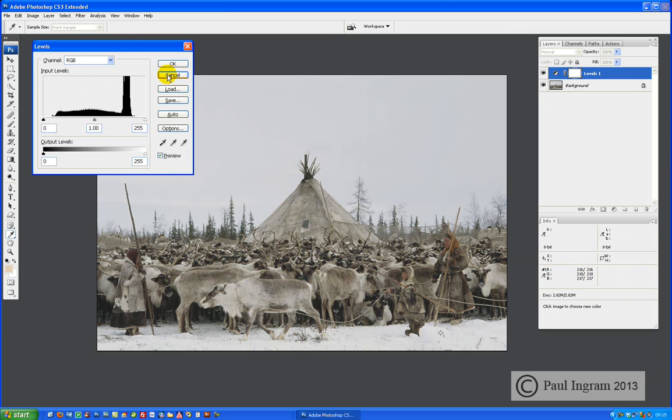So I'll do that. I'll reset the file. We can use these color eyedropper sampler tools, if you like. Now, this is for the whites, this is for the midtones, gamma information, and this is for the black. And I could simply take this, and by using that and clicking on any point in the image, that will then reassign the point I click on to 255.